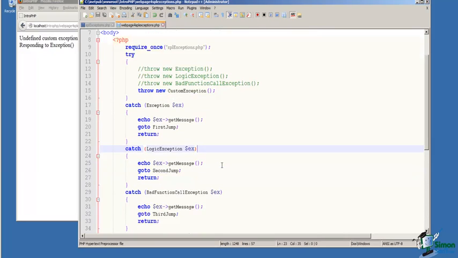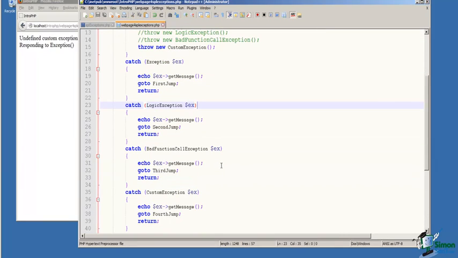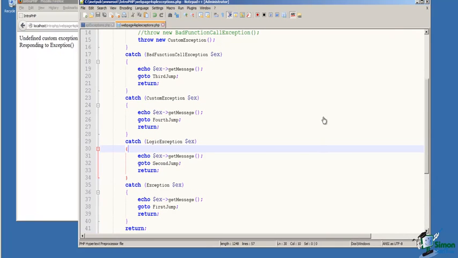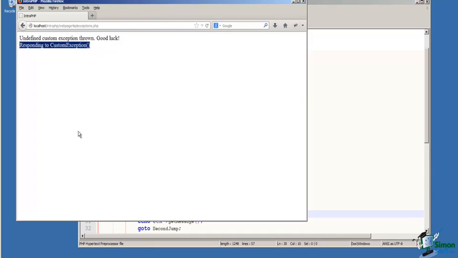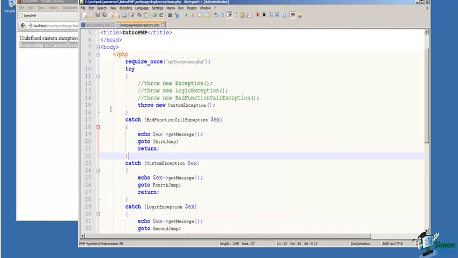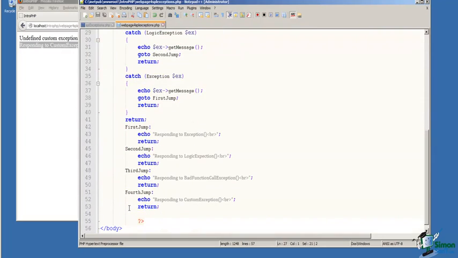So the lesson here is that when we're defining catch blocks, the catch blocks must be organized from the most specific type of exception to the more general type of exception. So let's reorganize our catch blocks and see what happens. Okay, so now with our catch clauses reorganized from specific to general, let's re-execute our code and see which catch block handles our custom exception. This time, our custom exception catch handler was executed. The custom exception handler jumps to the fourth jump using the goto statement. And if we go down to the fourth jump, this is the code that was executed.